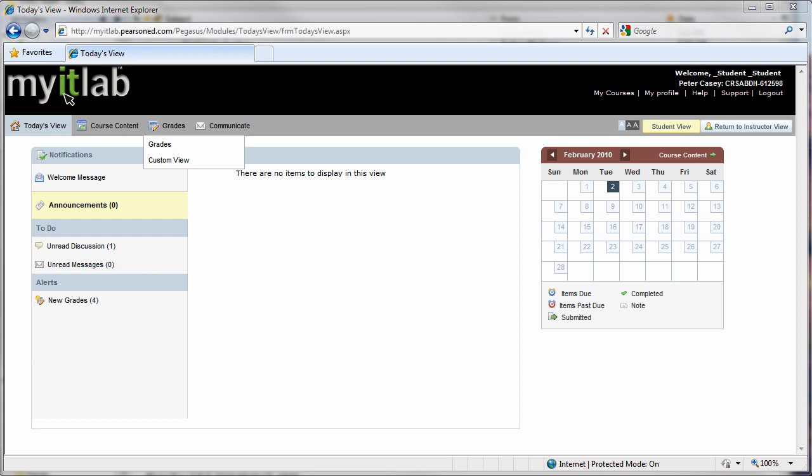So what we're going to look at right now is what the MyITLab interface looks like when you log in. You'll notice that you have the Today's View button over on the left side, a course content button, grades, and the communicate option. Primarily, what you want to do when you get logged into MyITLab, if you get to this screen, is look at your course content. So I'm going to click on course content.